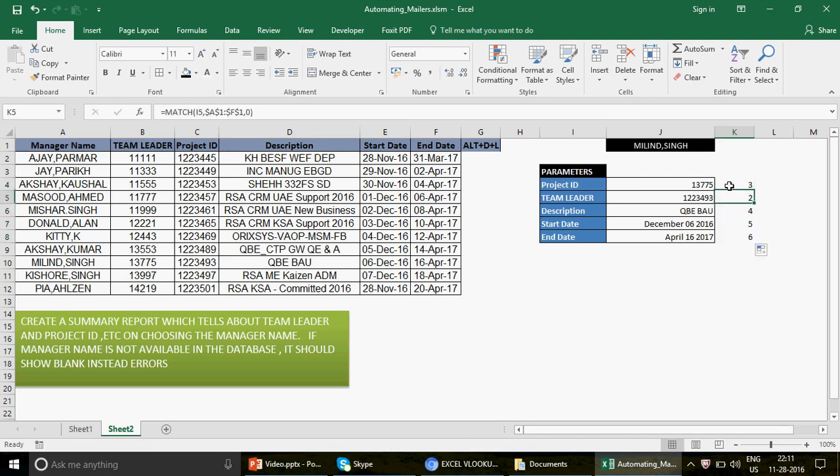I drag it, and you got to see 3, 2, 4, 5, 6. Now 3, 2, 4, 5, 6 is nothing but the positions of these headers. So now you have here 1, 2, 3, 4, 5, and 6. So that is exactly what is happening here. End date has a 6th position, right?